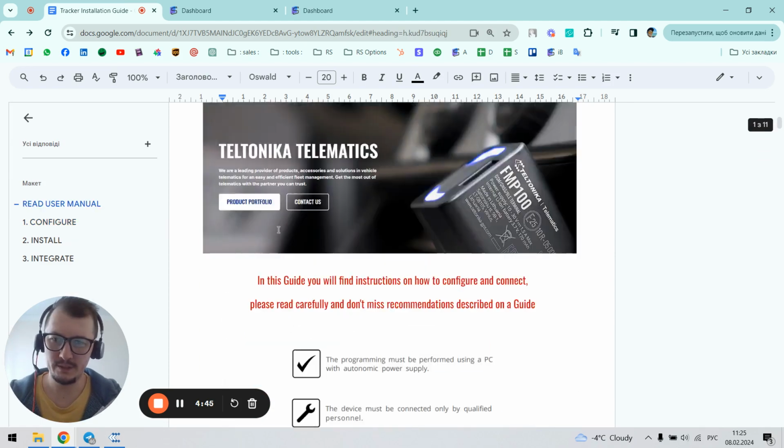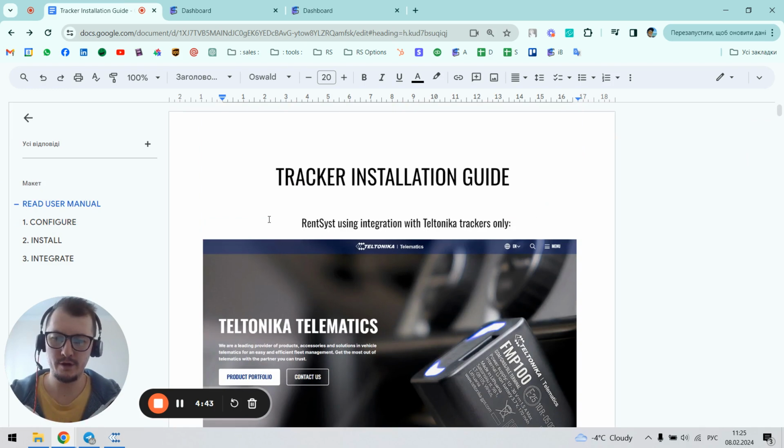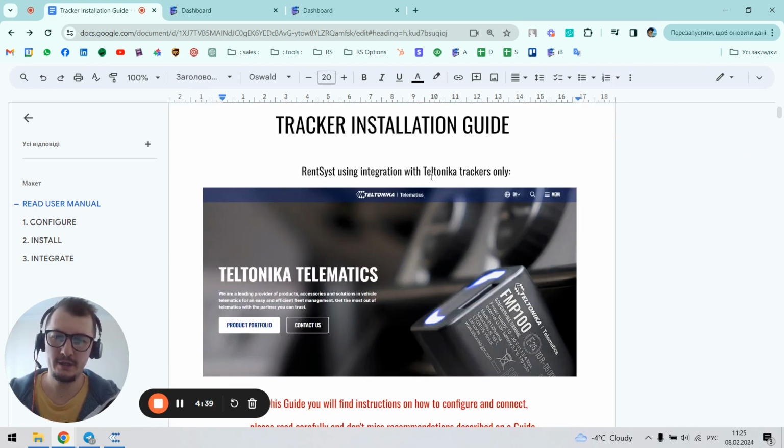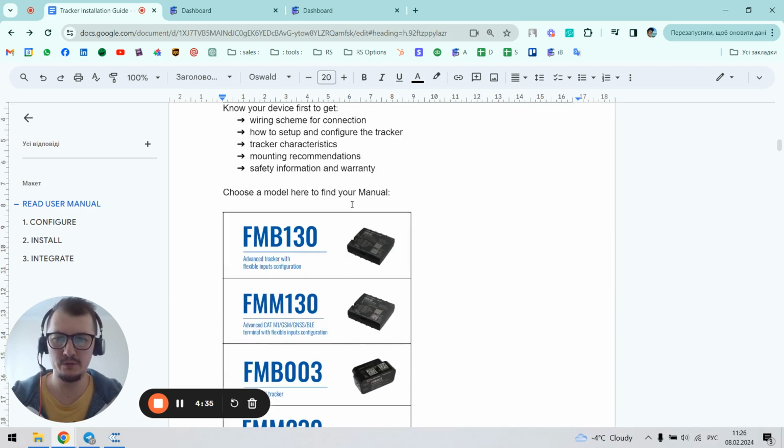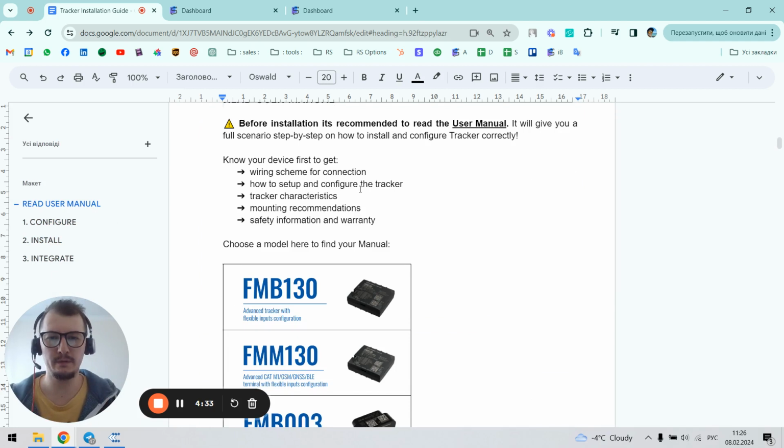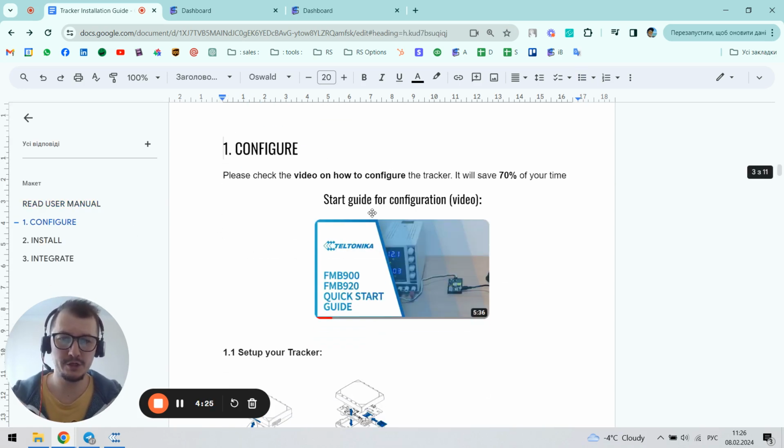All right, but before going further, I highly recommend checking this document, the installation guide, and also reading the user manual. So preferably check it and know your device, to know exactly how to set up and configure some tracker characteristics, and the mounting recommendations about safety and warranty for sure. So let's get started with configuration.